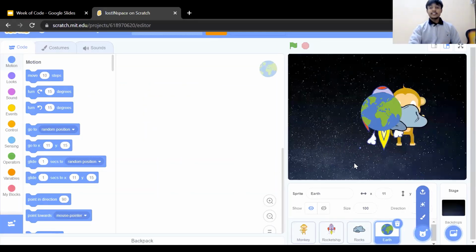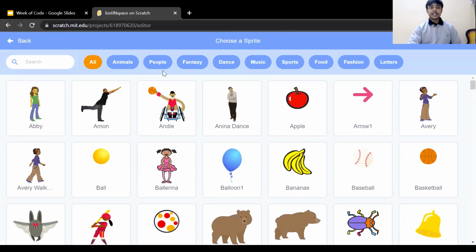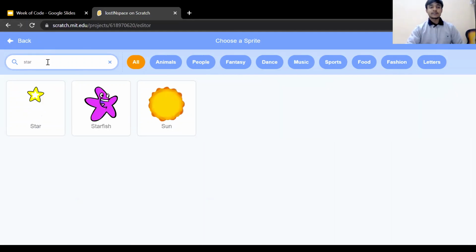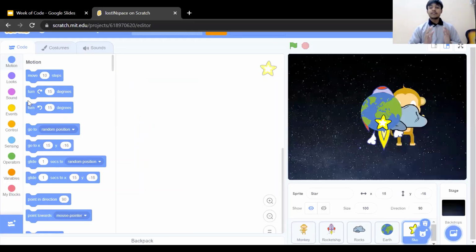So for adding a sprite, first go to this option, click on choose a sprite and just type the name of the sprite which you want to add in your project. So the last sprite which we want to add is star. And click on that sprite which you want to add. The sprite will be added automatically. So now set it on the stage.